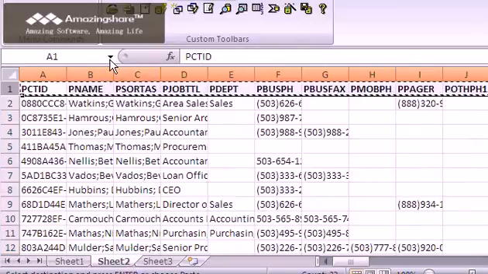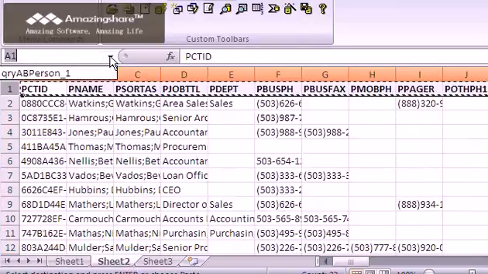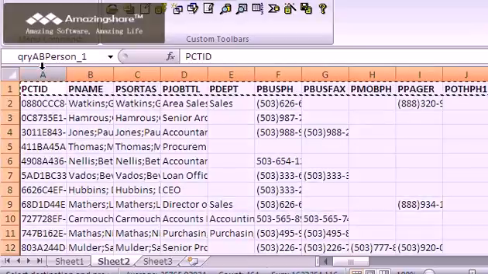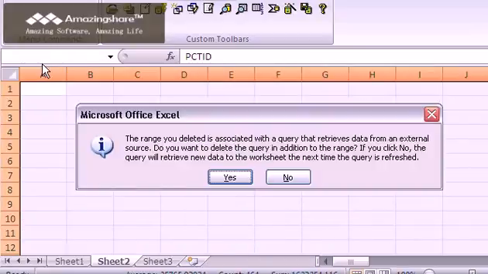Use the Name box to select the query and press the Delete key. Using this technique causes Excel to display a prompt that lets you delete the underlying query, which prevents it from coming back the next time you refresh data. Click Yes to delete the query.